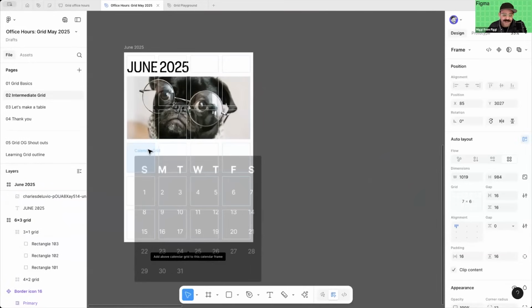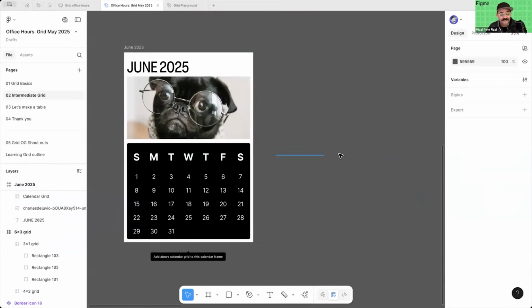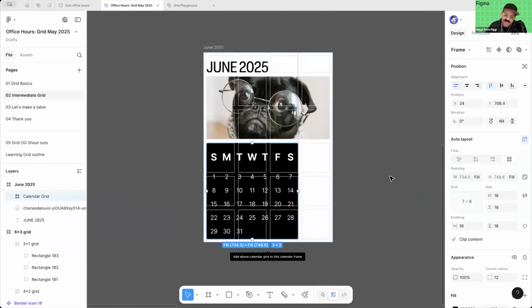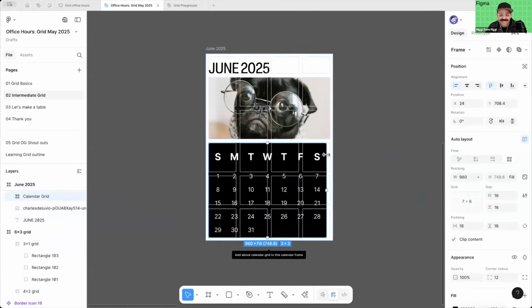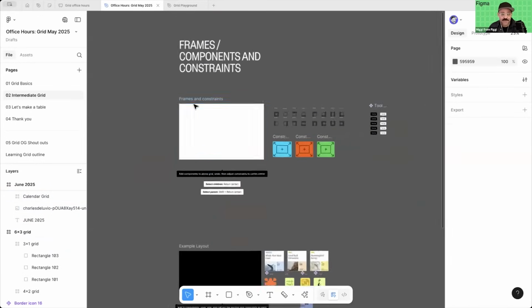I could take this calendar, drop it over here. Let's say I don't want it to occupy that full space of the calendar. I can drag it just to the right and snap it right there. If I wanted to add additional elements, maybe some more photos of pugs into my calendar as well. So nesting grids inside of grids is going to be really helpful as you're working.